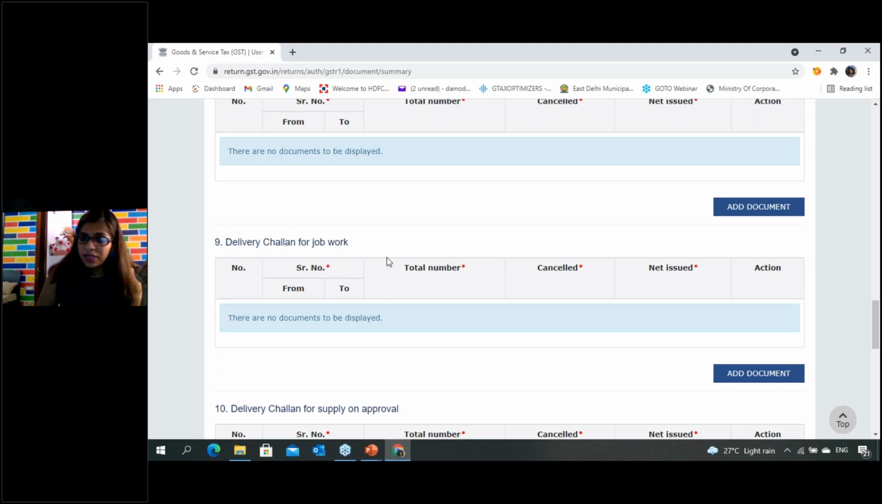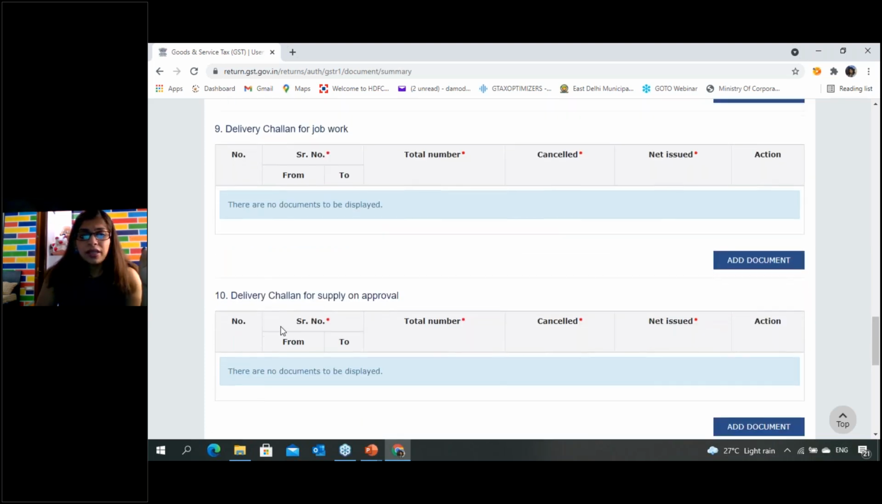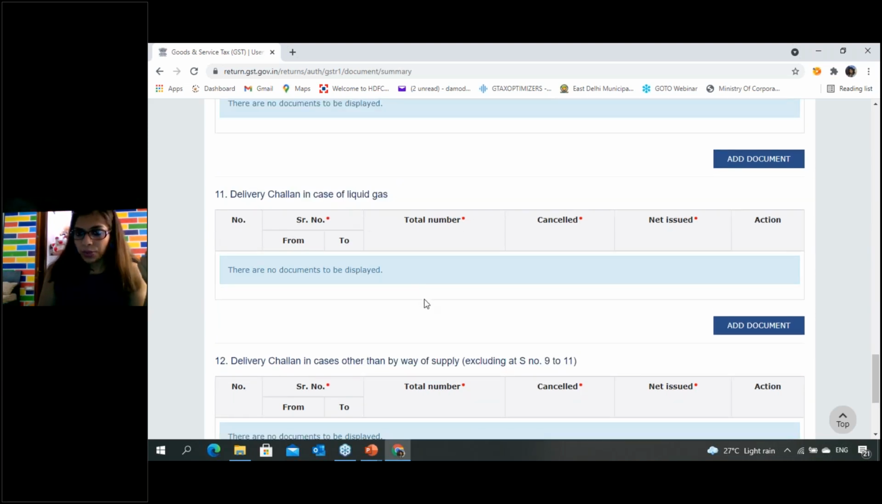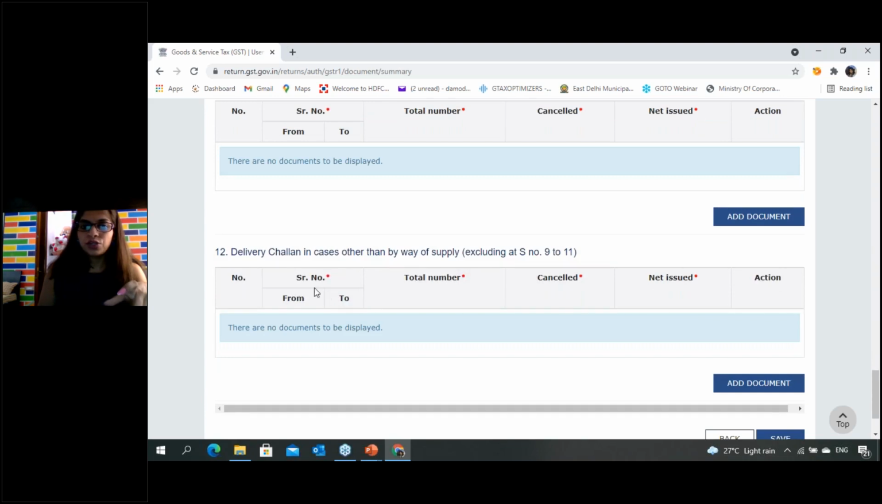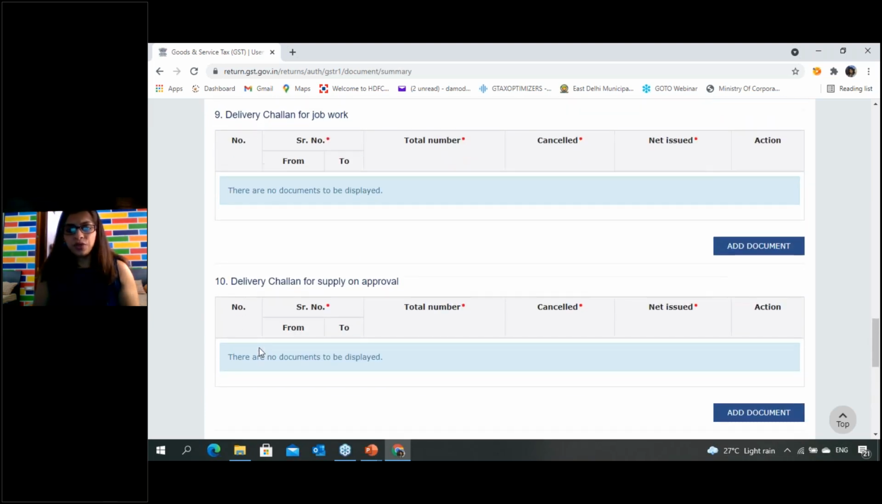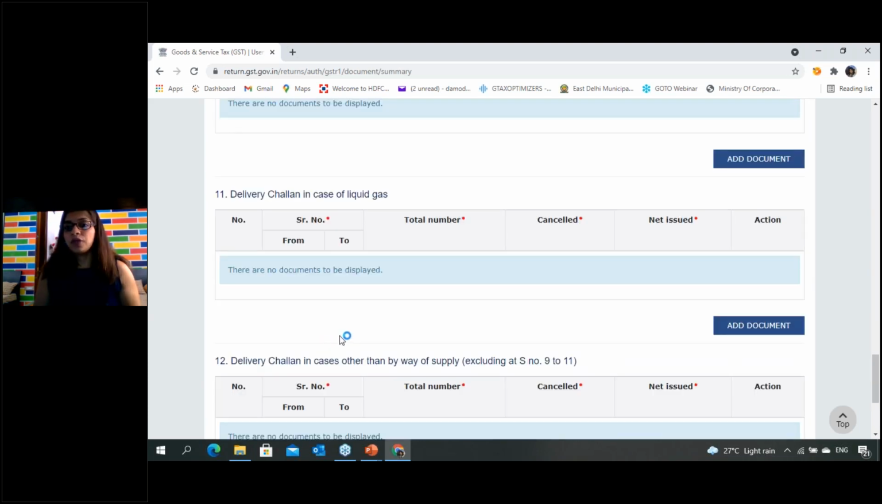This entire delivery challan thing is also covered by your ITC 04. It's a return specifically meant for goods sent on job work and their return. So that is covered here. Then delivery challan for supply on approval. Supply on approval, you might be sending samples to my customers to get them approved. Then they come back to me. These things are also issued on a delivery challan. Then delivery challan in case of liquid gas, it's a specific case if you have issued. Then a delivery challan for any of the conditions other than those mentioned above.